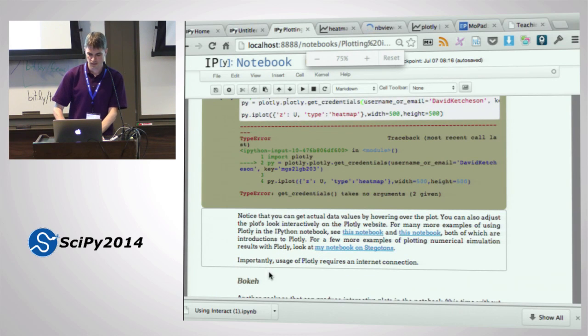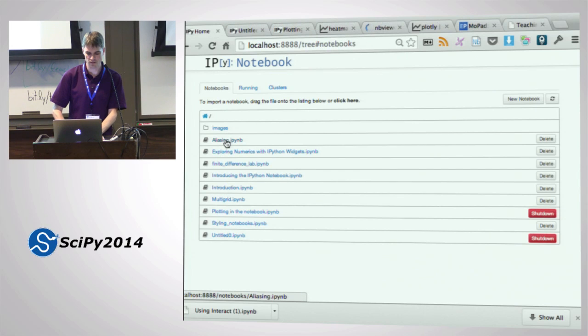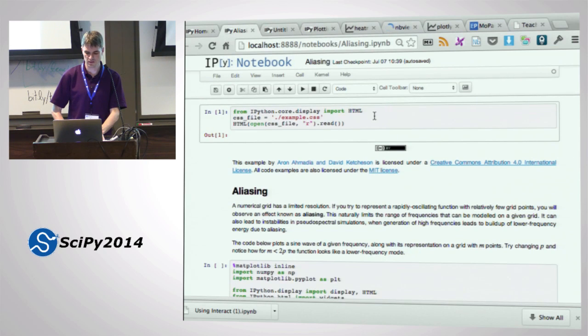Apologies for that. Okay, so I wanted to just show a couple of examples quickly of actual notebooks that I use for teaching. And the first one that I'm going to go into is this aliasing.ipynb. Should be the first one in your list.